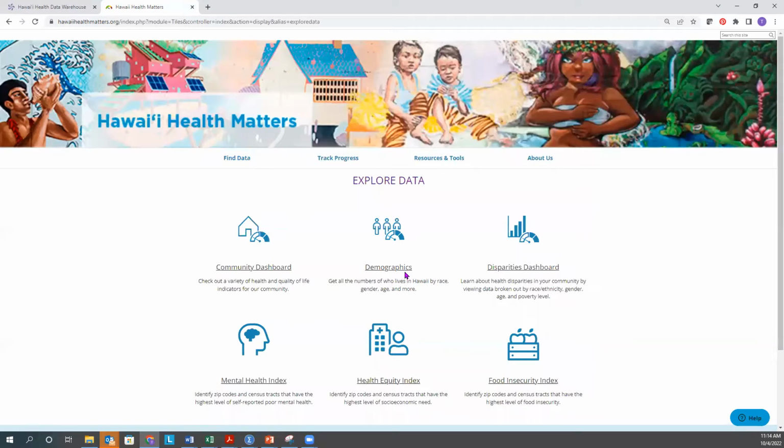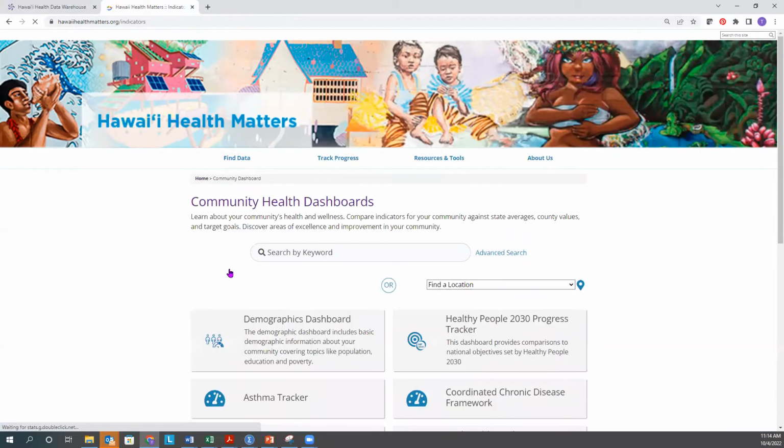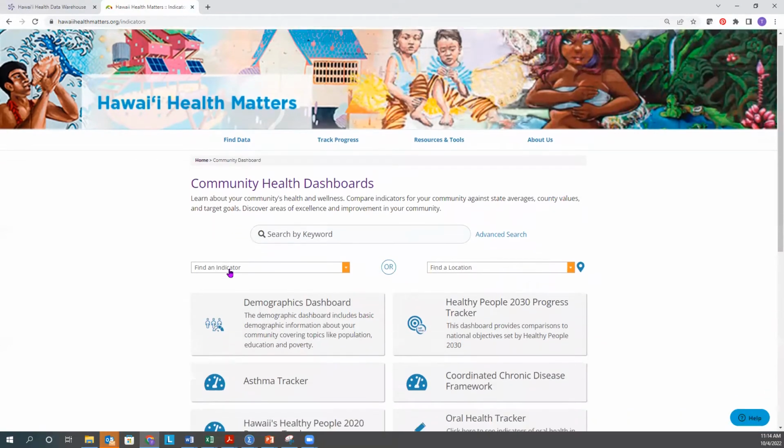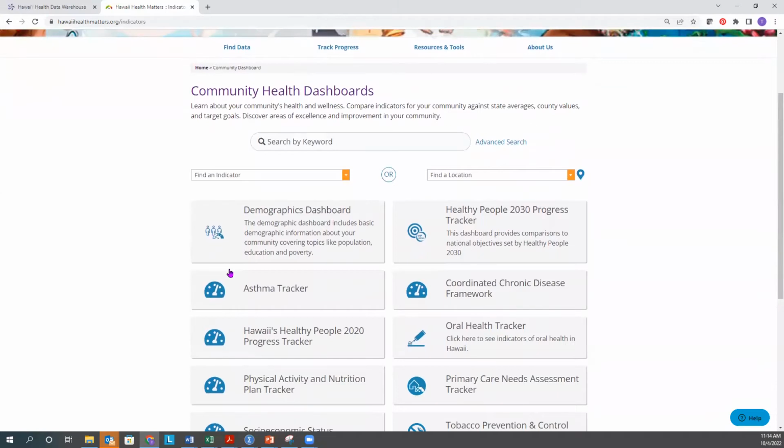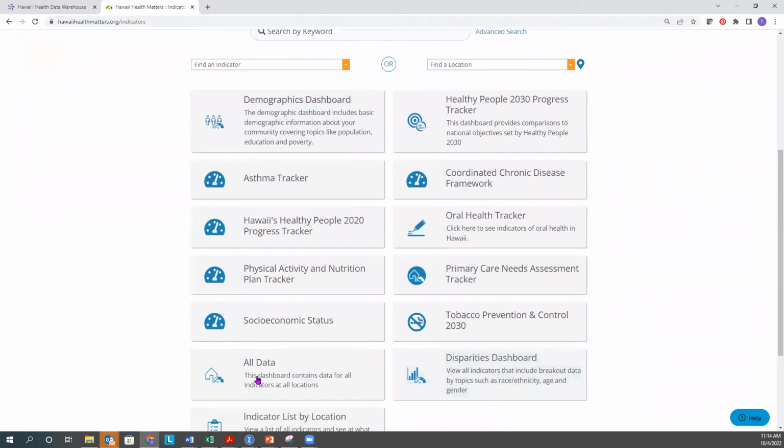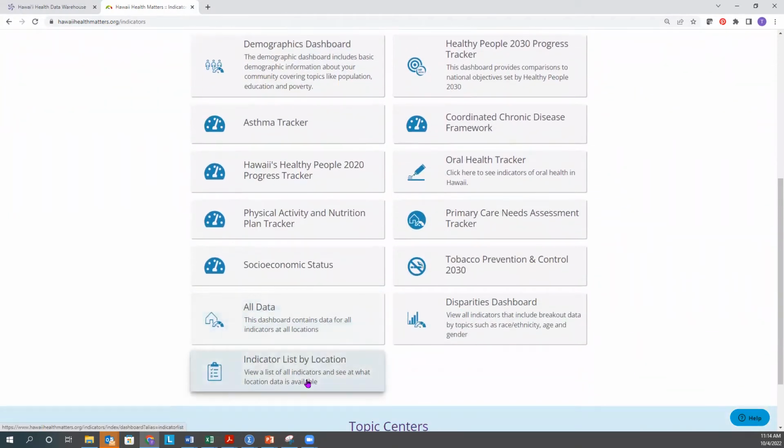I'm going to take you today through a little circuitous route through the community dashboard because I want to show you a feature. If you come to our community dashboard, this is a great place to access all of the data and the health indicators in our system. There's a couple of ways to do that through here. The different trackers are available. You can look at all of the data. You can look at indicator lists by location.